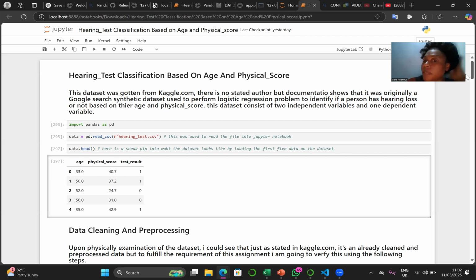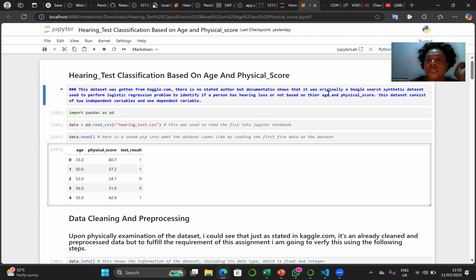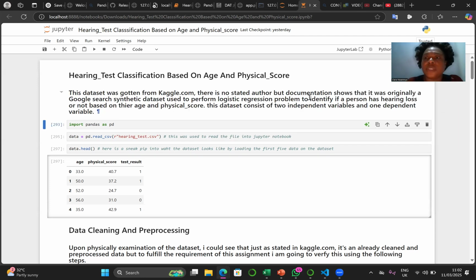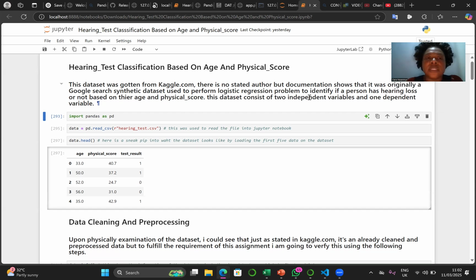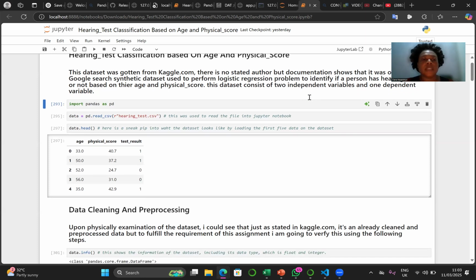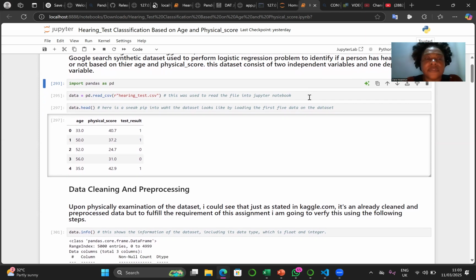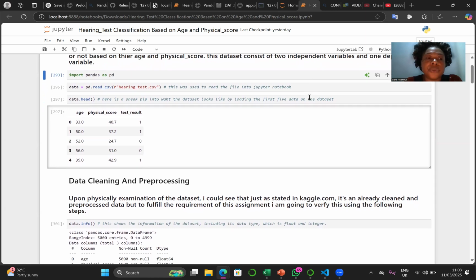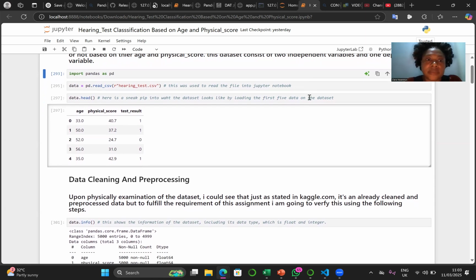And it's stated by the author that it was originally a document from Google search, a document from Google search that showed that it was also a synthetic data, meaning it was not real life data. So I went ahead to import pandas and read the file and viewed the first five rows with data.head.